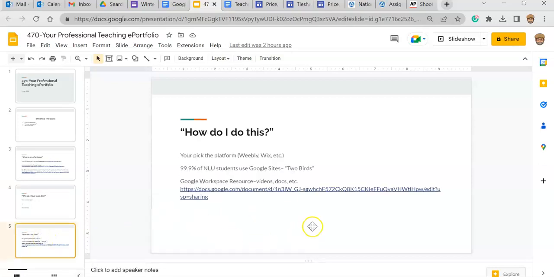Okay. And how do I do this? So you pick your platform, meaning you decide how you want to create this. Use your creativity. There's sites like Weebly and Wix where you can create ePortfolios and many, many more out there. But 99.9% of NLU students use Google Sites. I put the words "two birds" in quotes because a lot of schools, as you know, are using Google tools like Google Docs, Google Sites, Google Forms, Google Slides, which I'm using for this presentation. And you'll learn that as you're putting your portfolio together. And if you're not a tech expert, that's okay. That's what I'm here for.